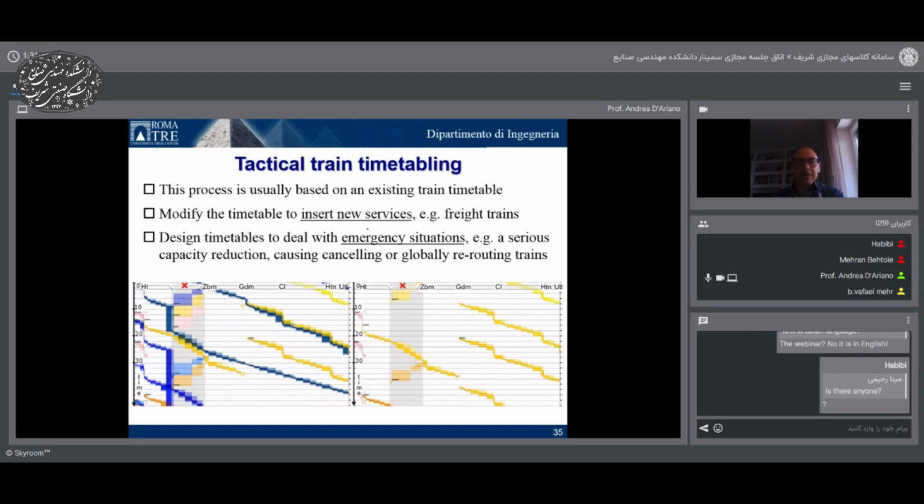This is a special type of train timetabling because in this case, as I told you before, you might deal with infeasibilities. So you might need to remove some services. Typical actions are canceling services near the area where there is a disruption, so a track that is blocked, or changing the routing of some trains, either locally or globally.